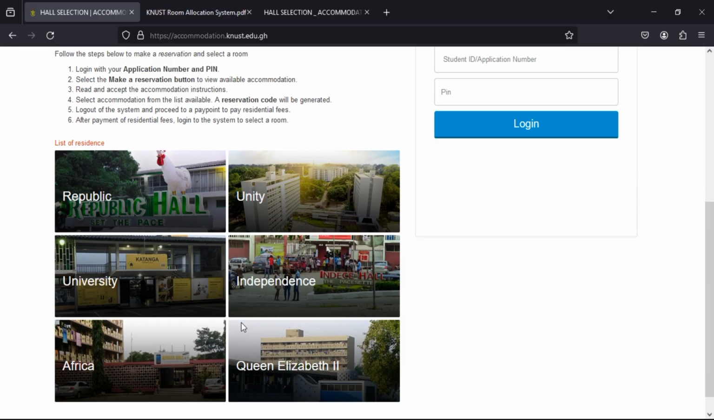Some of the halls are given to particular programs or students offering a particular program, so you have to work with what you get in your portal. Some of you won't get Unity Hall and University Hall, because these 2 halls are reserved for engineering and health students. Last year it happened, this year too. One time you log in and the rooms are full, and there's 0. I'll show you images so that you understand what I'm saying.